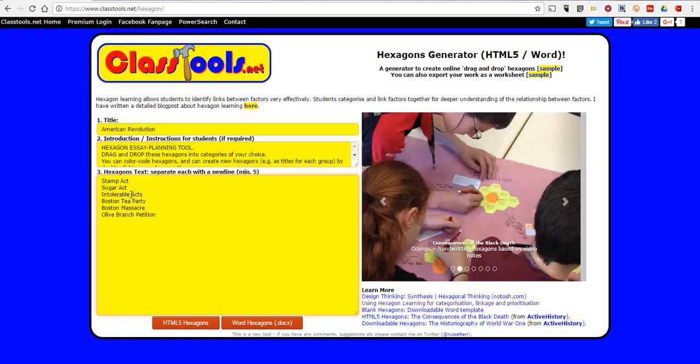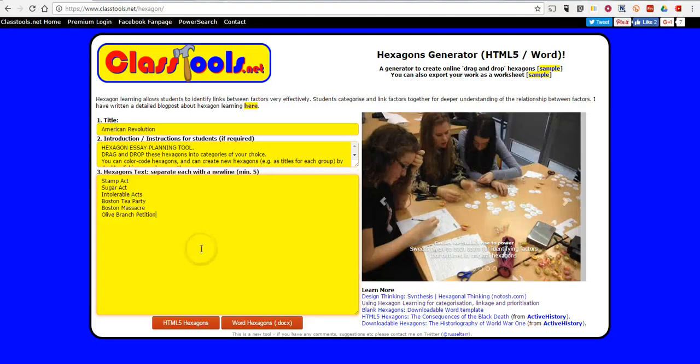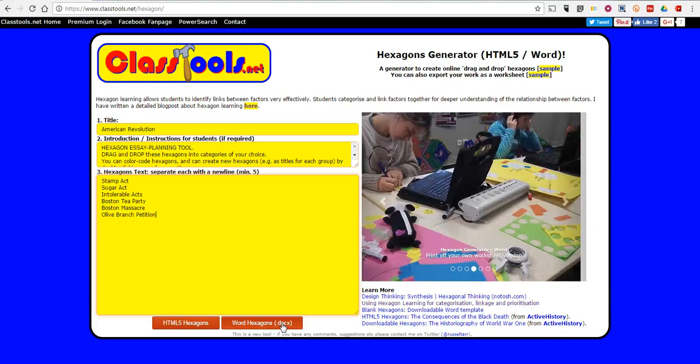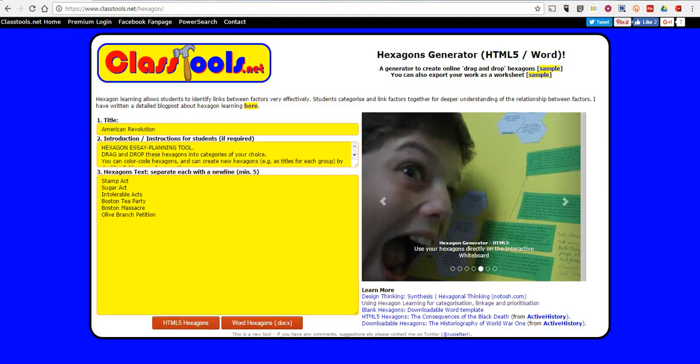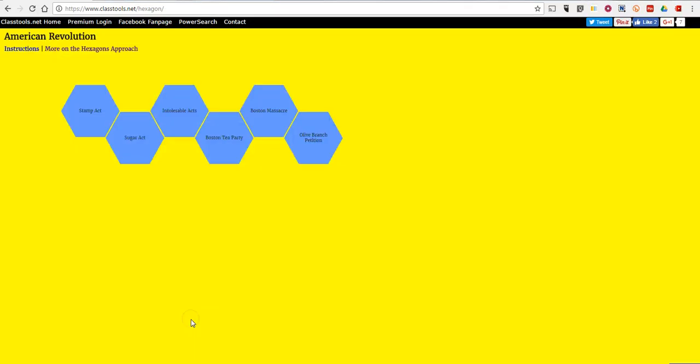Now, we have a couple of ways that we can use this with our students. We can either print these out as hexagons that students will cut out from a Word document, and then as you can see over here, they'll fill in more information, or you can have them use it online. Let's go ahead and open that up.